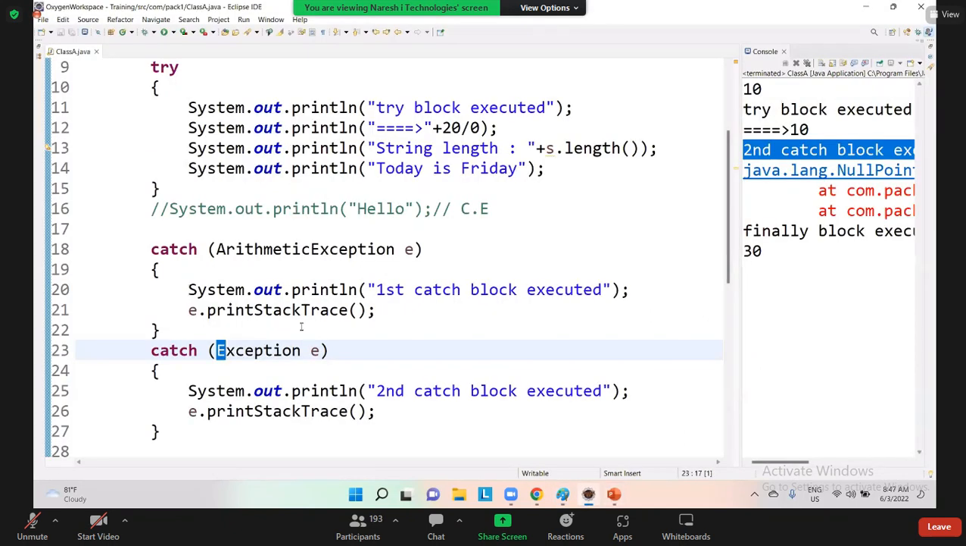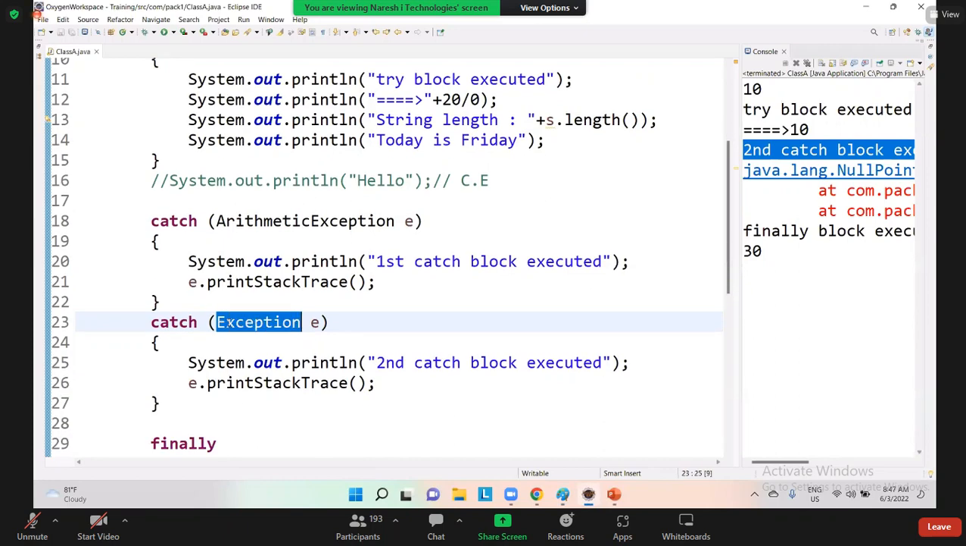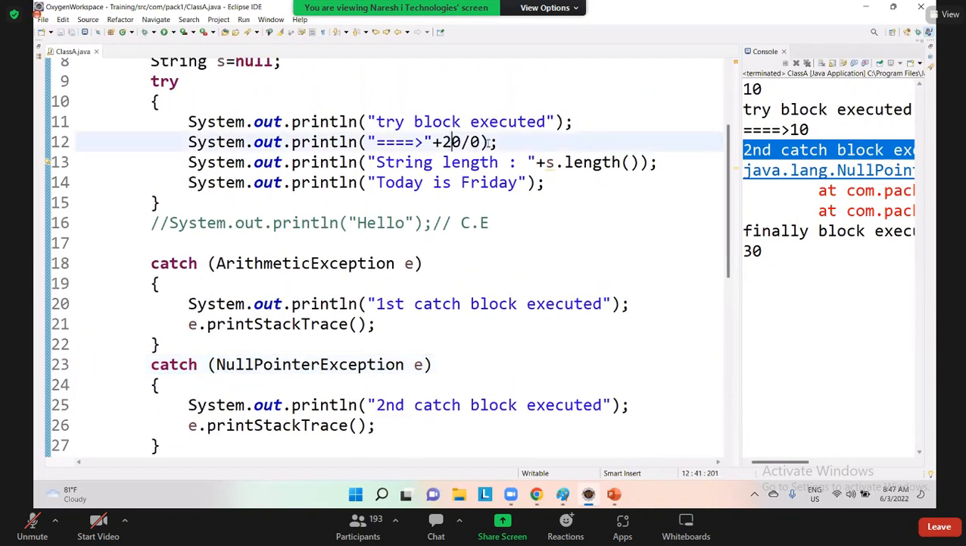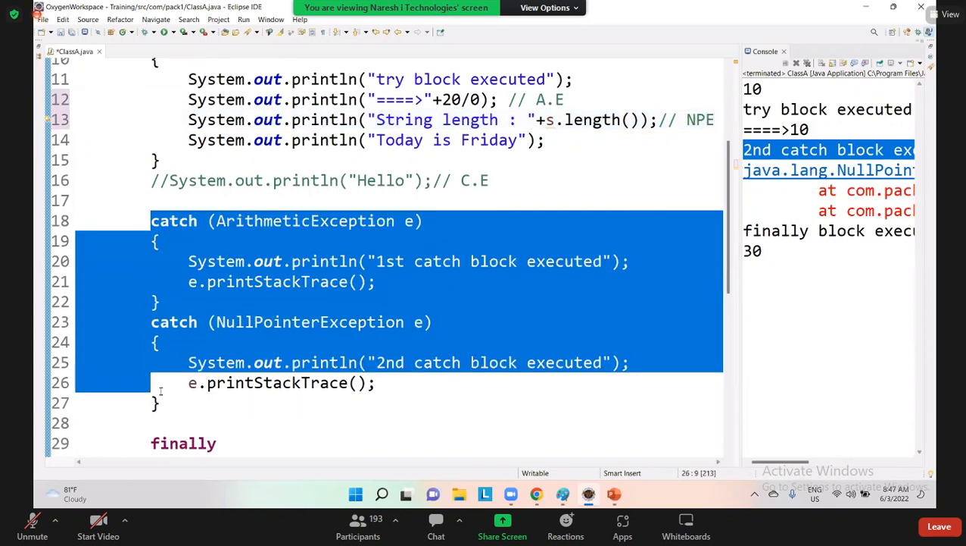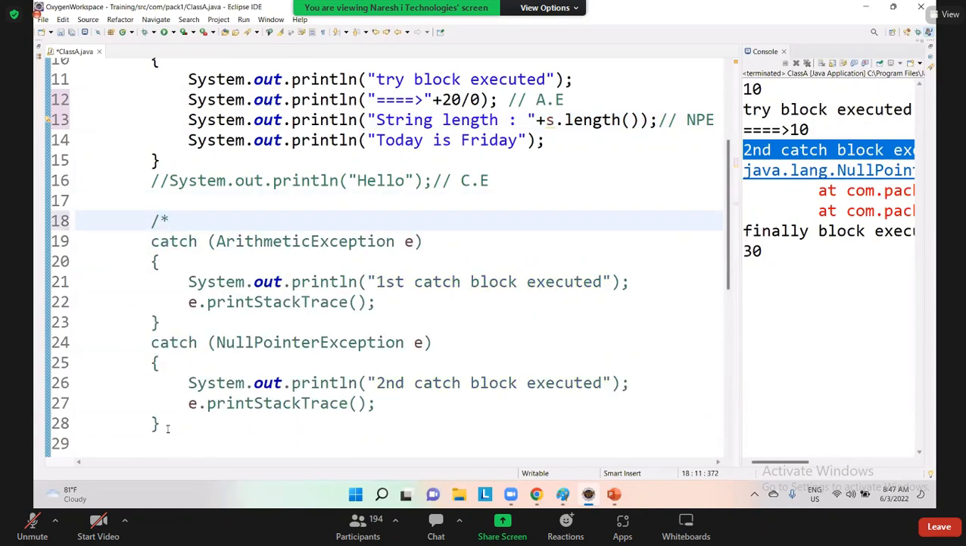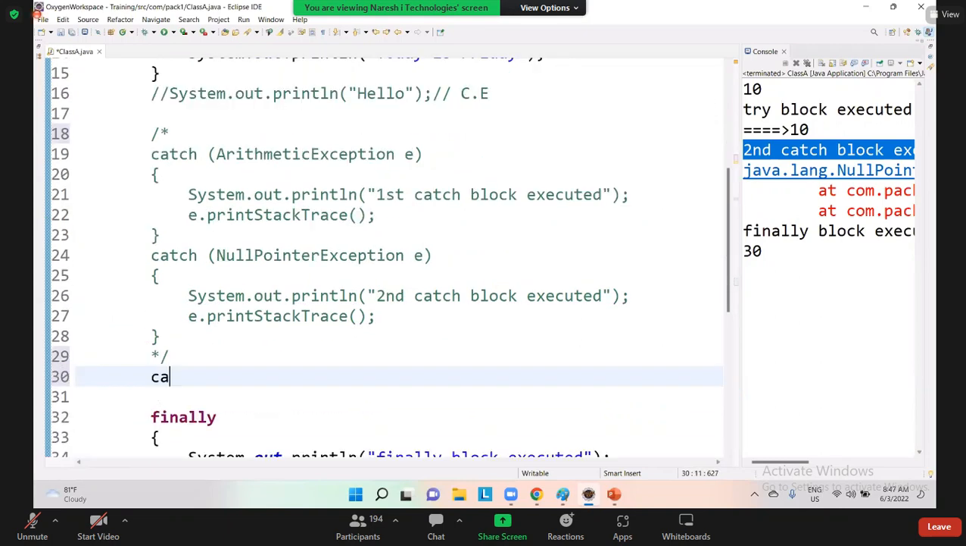Now, guys, please observe here. This is null pointer. In order to handle arithmetic exception and here null pointer exception, I'm using two catch blocks. Yes or no? Two catch blocks. Now, please observe what I will do. I'm just trying to keep both the catch blocks in comment, and write a single catch block.